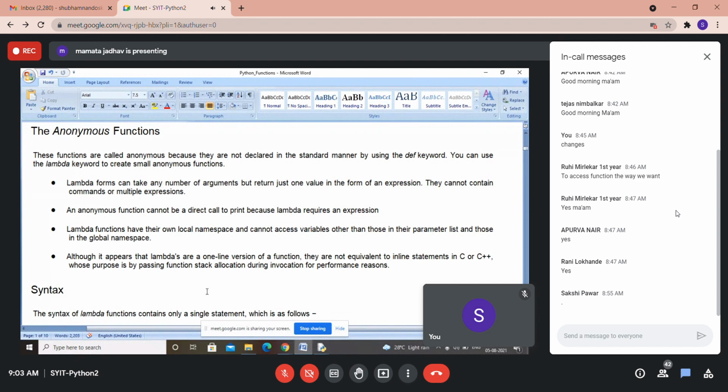Although it appears that lambdas are a one-line version of a function, they are not equivalent to inline statements in C or C++, whose purpose is to bypass function stack allocation during invocation for performance reasons. They are different than inline functions in C++.